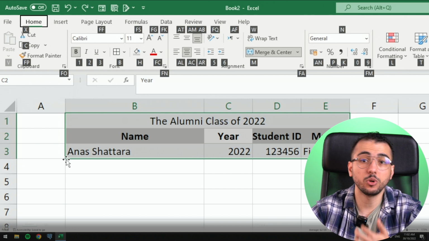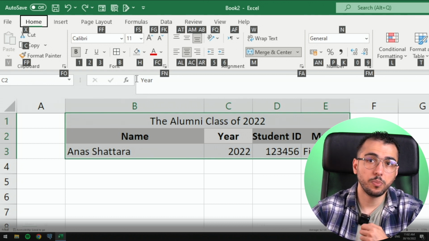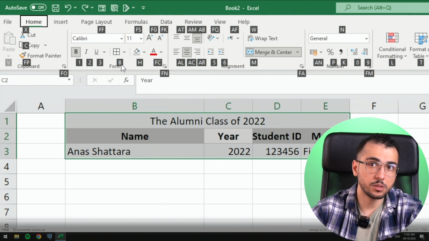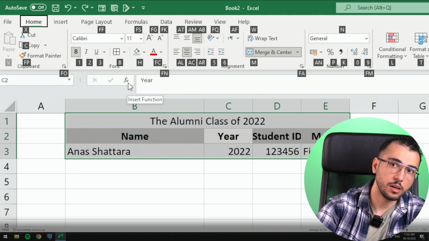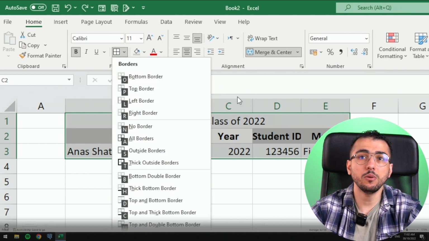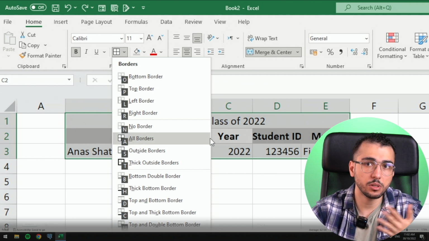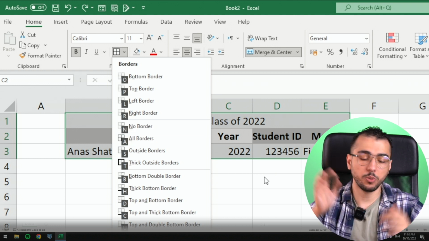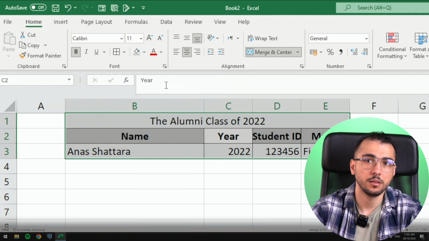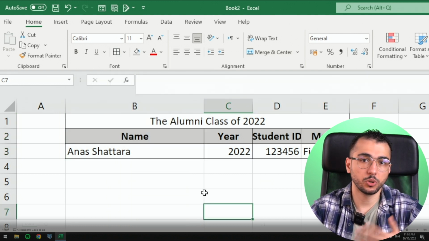But in this case, I want borders. The letter for borders is B. So I'm going to click B. And then if I want to select all borders, it's A, or if I don't want any borders, I'll use N. So if I want all borders, I'll click A. And we will notice that the borders have been applied.